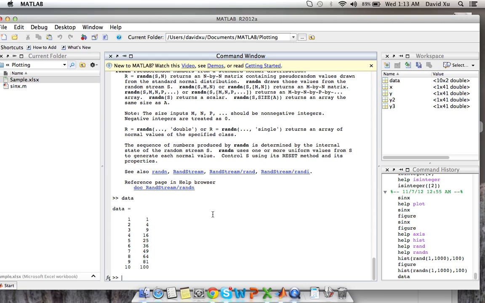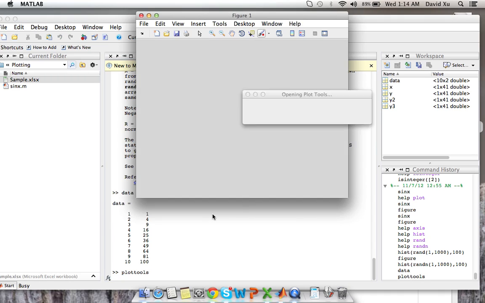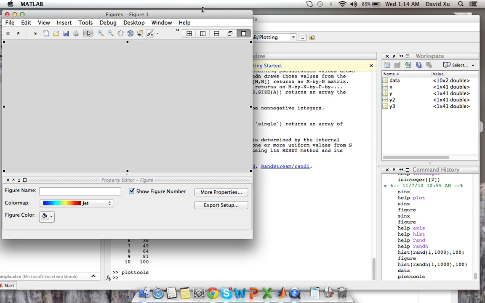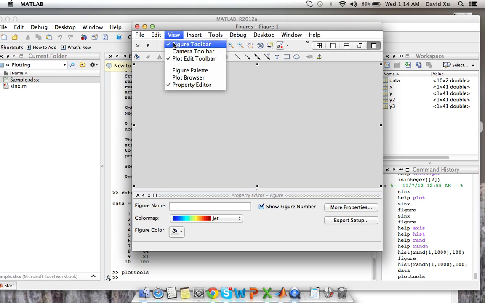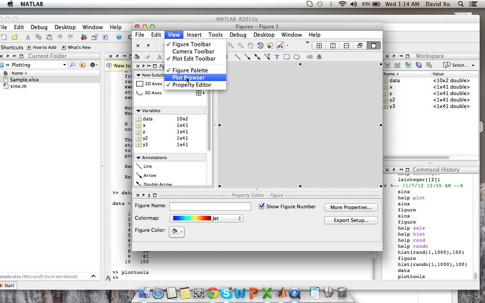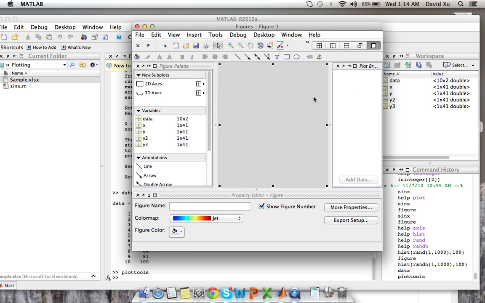Basically make different plots. So if we open the plot tools by just typing plottools into the command window, opening plot tools, let's first make sure we view everything. So we want to view plot editor, we want to view figure palette, we want to view plot browser. There we go. So here, the center area is where our plot window is.